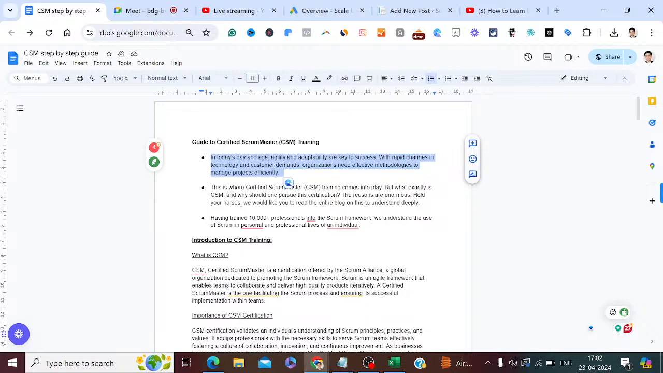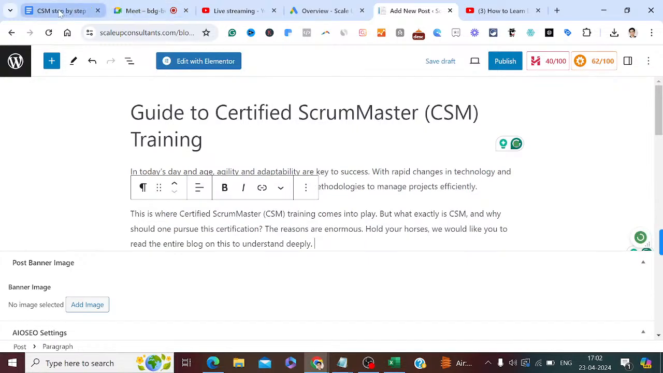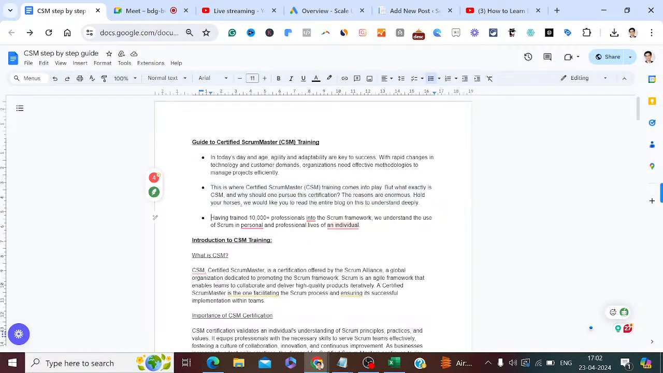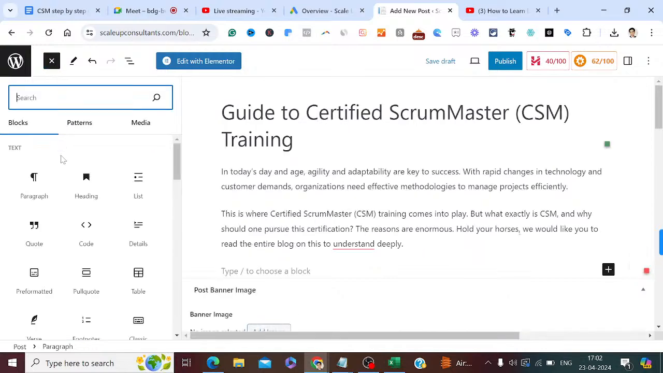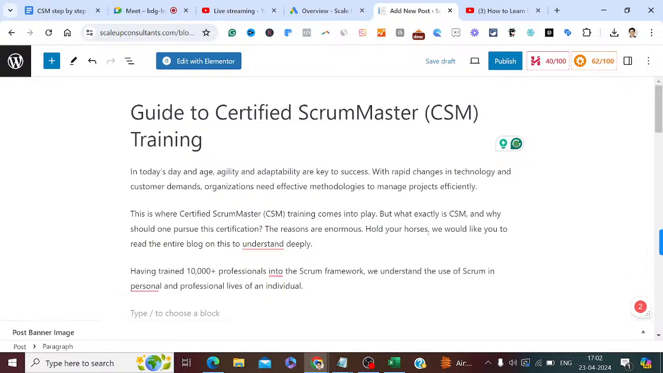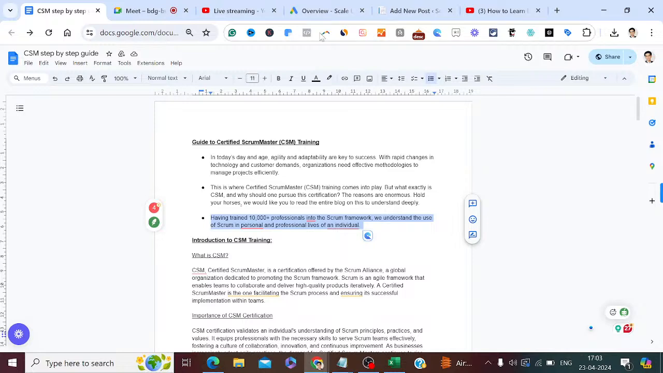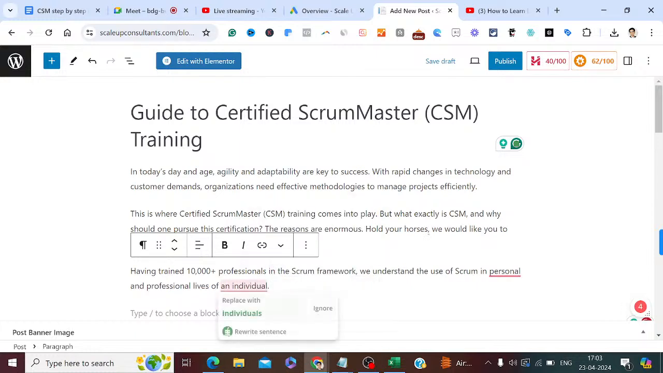So this is going to be a long session, so guys please be patient. I add it here, again I go back here, plus icon, paragraph block, add it here. Again, why do you have to add the blocks? Because every piece of content is going to be published in a paragraph block, correct?